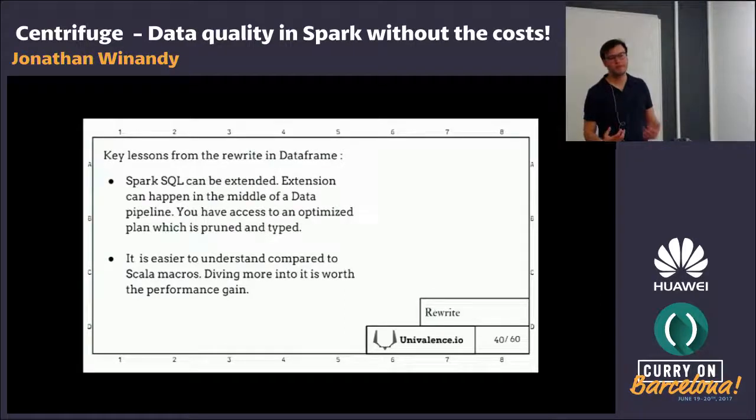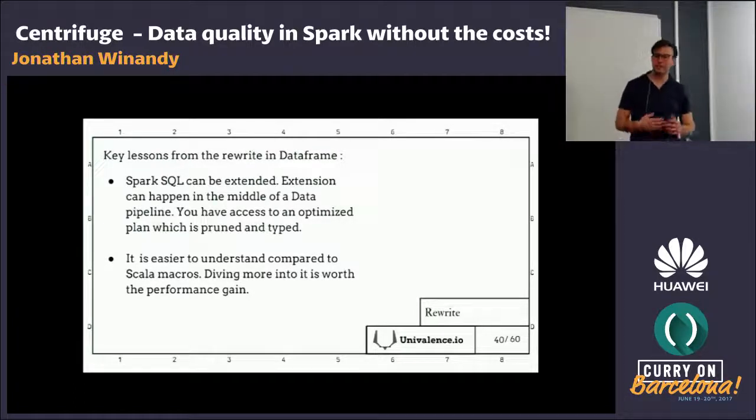It's not something that the guys at Databricks said, like Spark SQL will be extensible. It is. We are able to extend it. We are able to parse the query, to reinterpret it based on their optimizer and so on, to extend it in a way that we can inline data quality and have performant inlining.